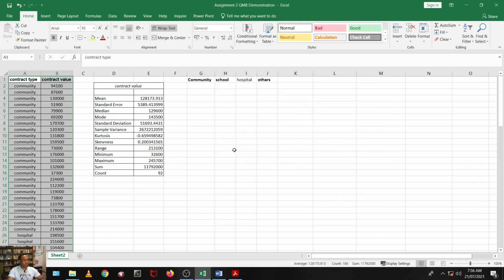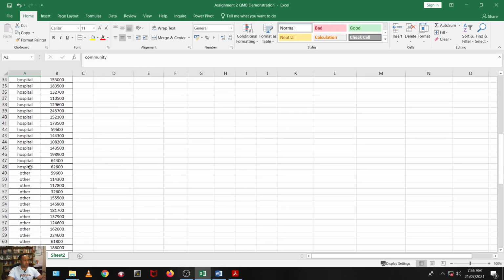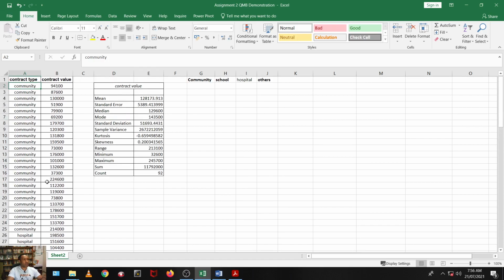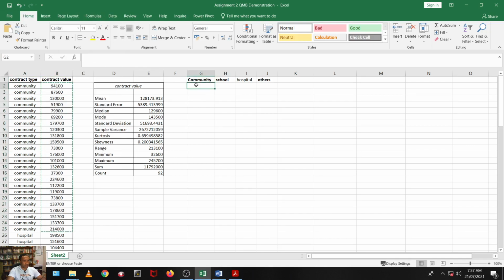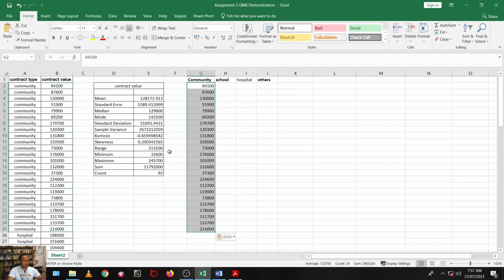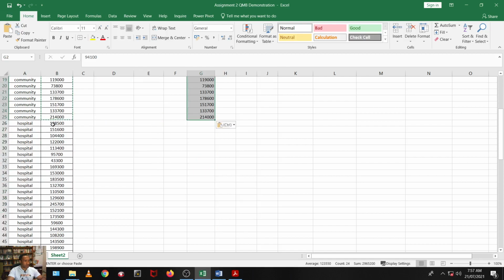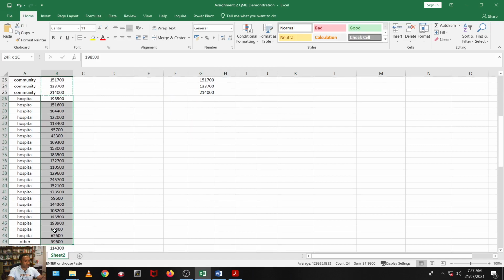So if we click OK, you can see Excel arranges the contract values and lines them up according to the community, hospital, other, and school categories. Now I'm just going to copy the contract values for the category community and paste them here. Okay. Just copy the values. I'm going to do that for hospital as well. Just only the hospital. Okay.